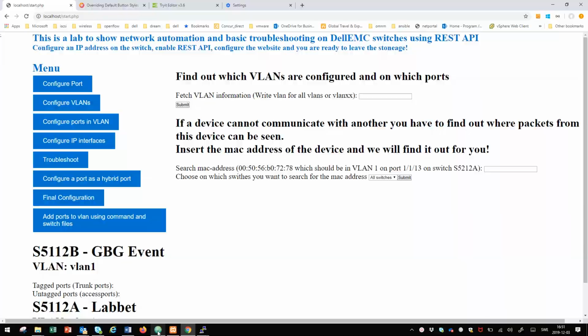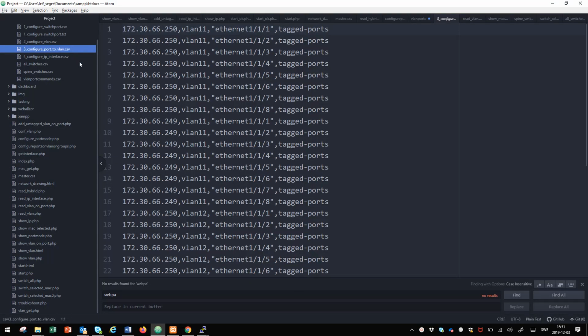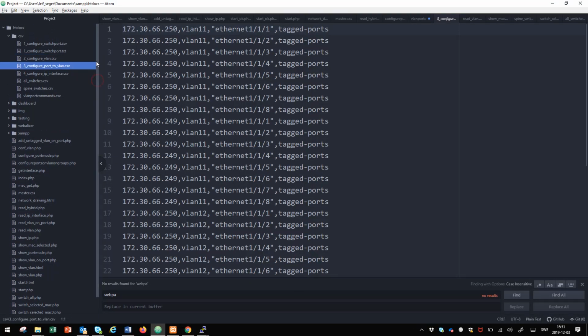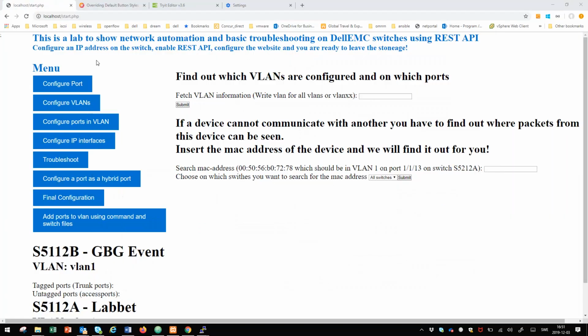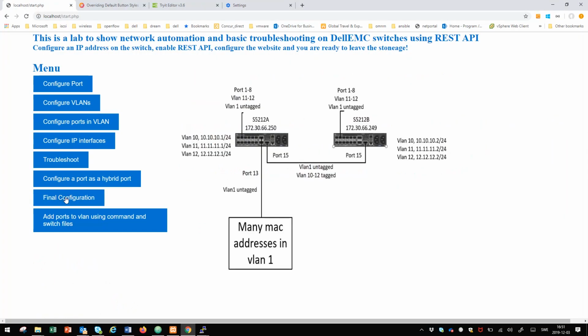So let's take a look on the configuration files I'll be using in the demo, or quickly take a look at the final configuration. This is what it should look like. I'll configure VLANs, IP addresses, and switch ports.